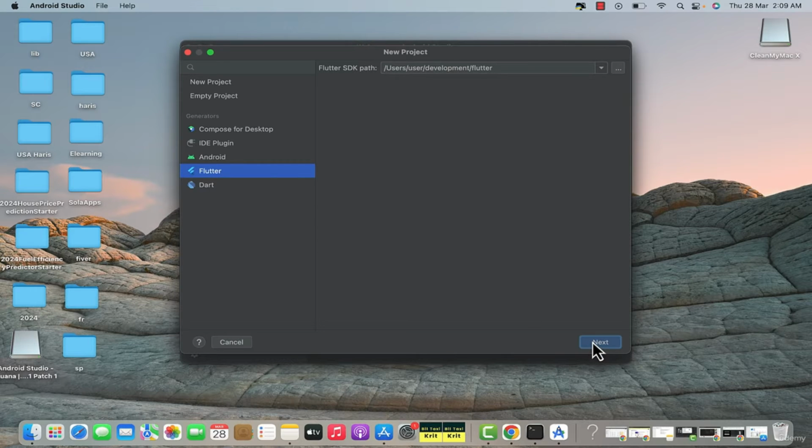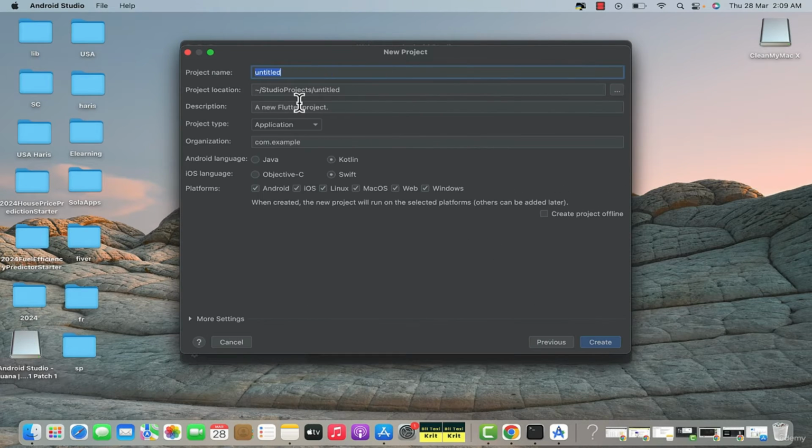Then click next. And here you need to assign a name to your project. Like I am going to name it first app. And then you can select your project location here. By default the studio project folder will be selected, and it is created by Android Studio. And then we get the language selection here.